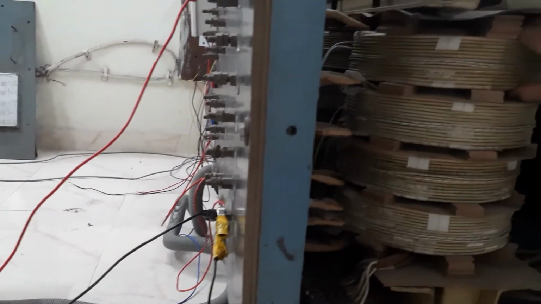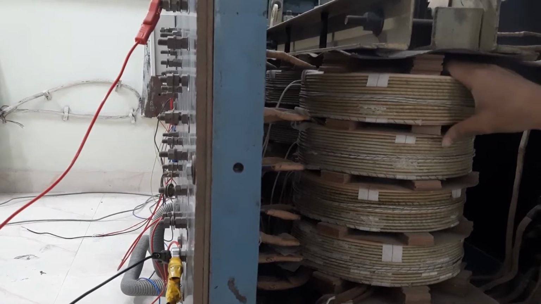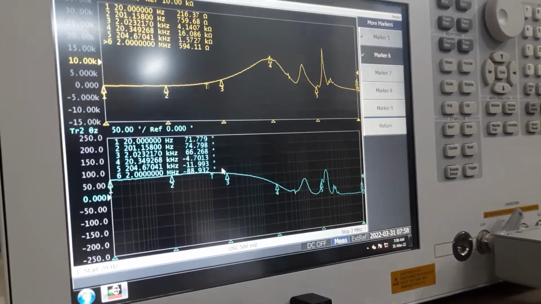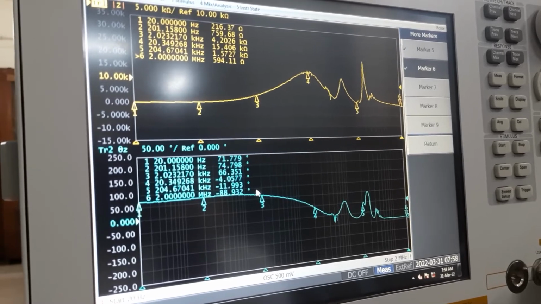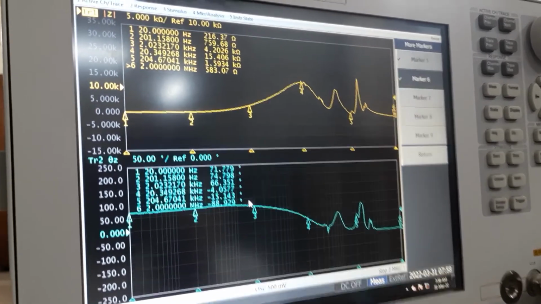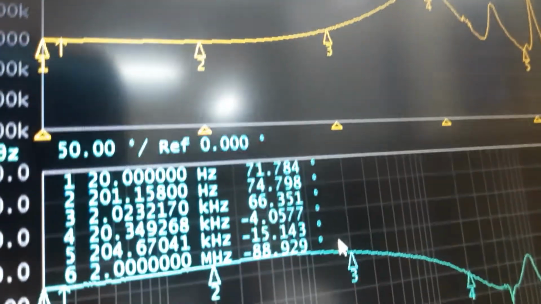Now we do the one coil displacement fault by displacing this coil. See this. Now we'll see the effect of this coil displacement. Now we can check the effect. See this, it changes the marker point values of this Z and phase. This is the result for your one coil displacement fault.